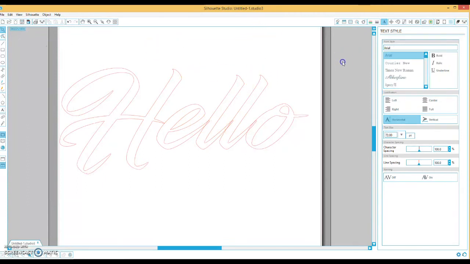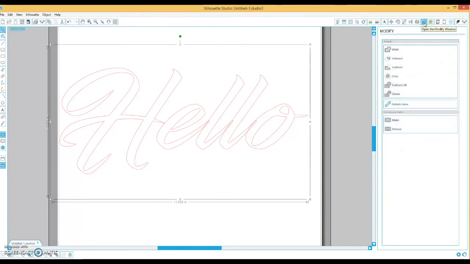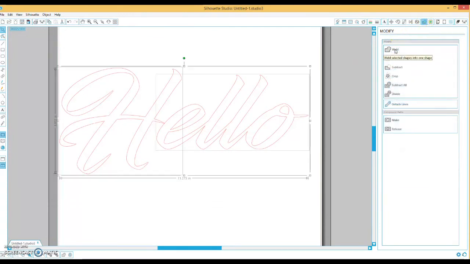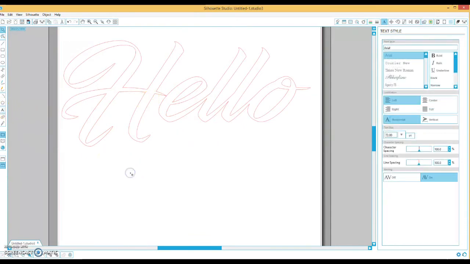So what you would have to do with this font to print is select it. Basically, to select it, you just click on it. And you need to come to this modify window and weld this. Then you have to group it afterwards. But as you can see, it is smooth. Let me type this again. Type hello again, and put it in Infinite Stroke.